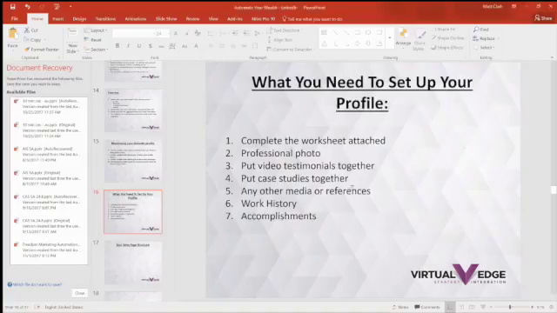So then you're going to need to have any other media or references. So if you've been featured on radio interviews, on podcasts, on TV shows, on TV interviews, right? Wherever you've been featured in the media, newspapers, whatever that looks like, get all of that together, because we're going to use that specifically for your credibility, okay?